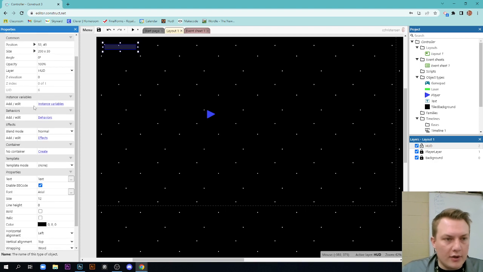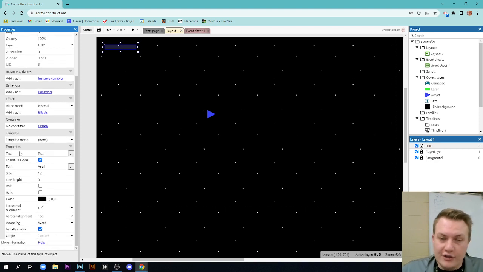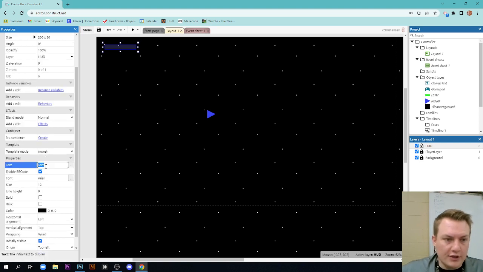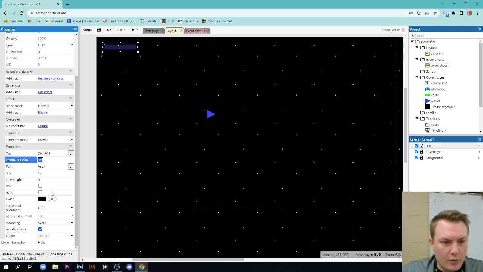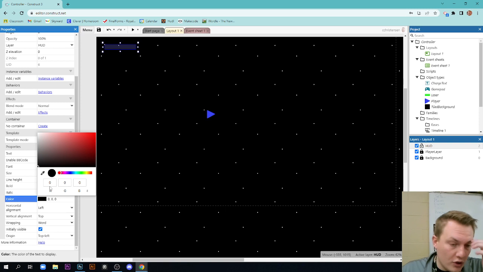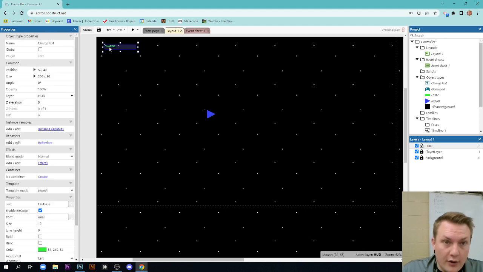What we need to do down here, we don't need to add any instance variables, behaviors, anything like that. We just need to change the properties of it. We want to change the text. I want to make it say CHARGE. I like it in all caps. I think that looks nice. You'll notice you can't really see it because it's black on a black background. So down here we're going to change the color. You can change the color to whatever you'd like. I'm going to change it to about the same color as the laser, that bright green. And there it is.